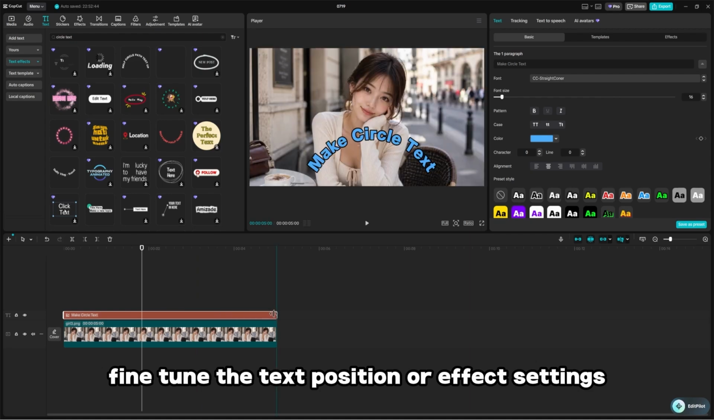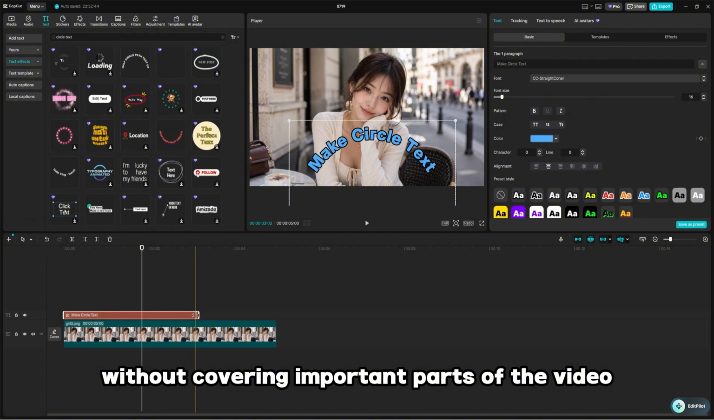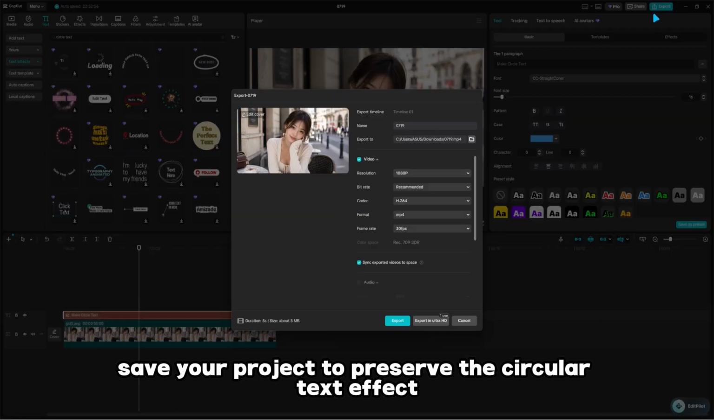Fine-tune the text position or effect settings if necessary until you achieve the desired look without covering important parts of the video. Once you are satisfied with the final appearance, save your project to preserve the circular text effect.